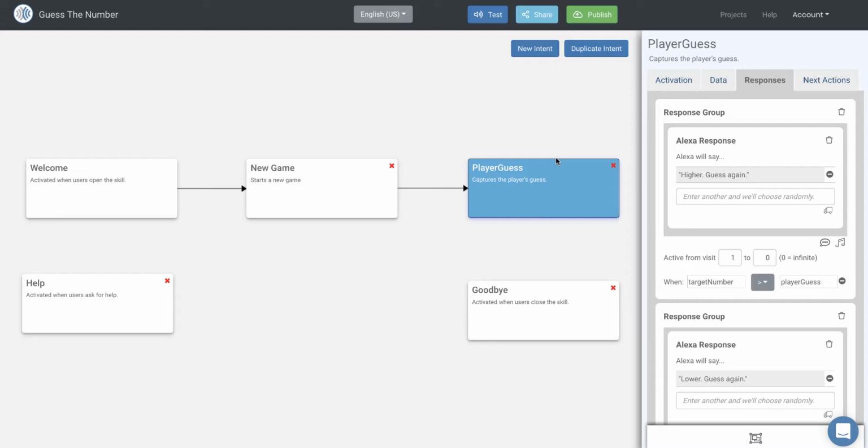To illustrate this new feature, I've got a guess the number skill open here, where Alexa will pick a number between 1 and 10, and then the player tries to guess the number. If you're higher, it'll tell you you're higher. If you're lower, it'll tell you that you're too low and kind of guide you to the answer.